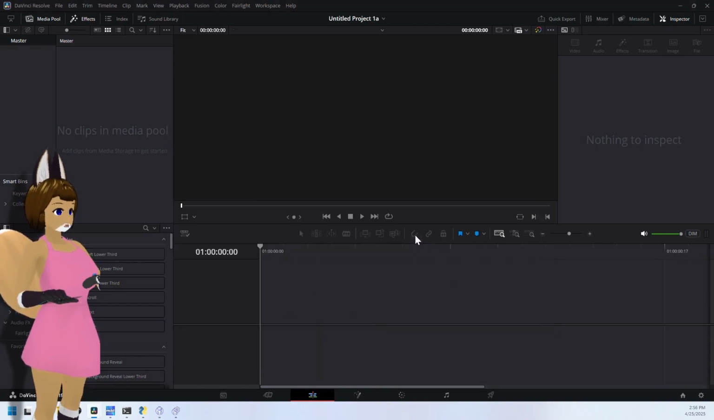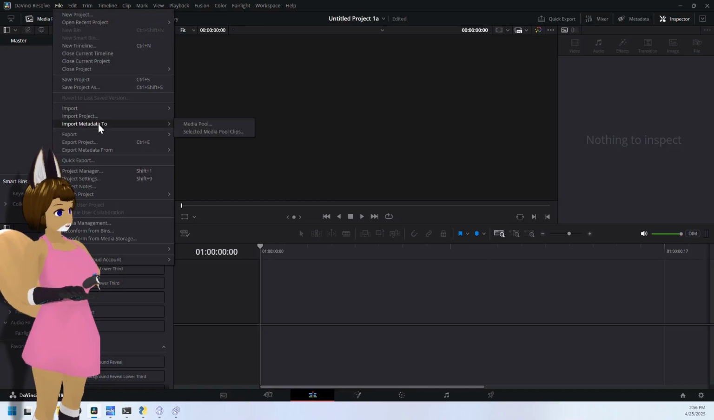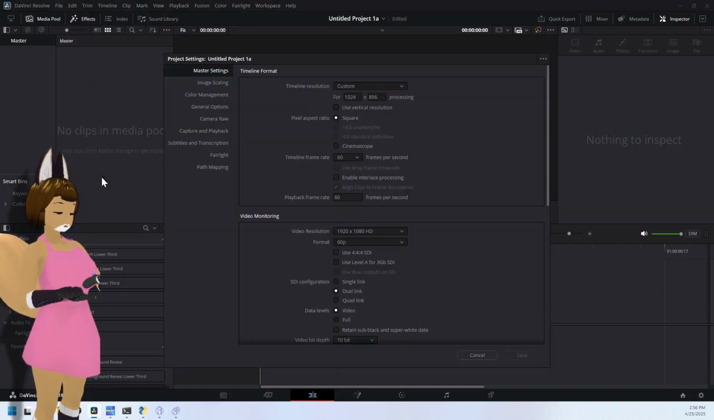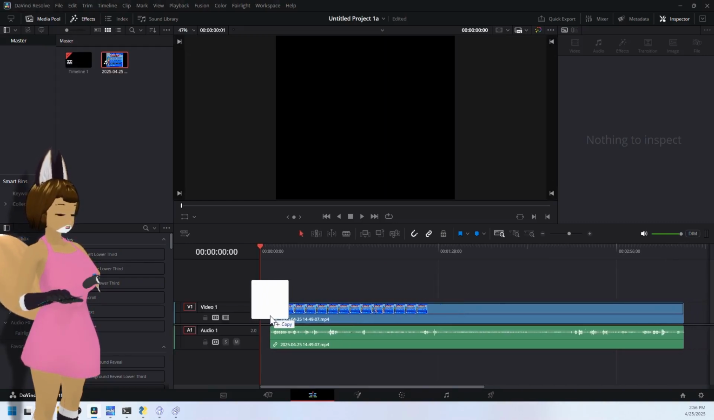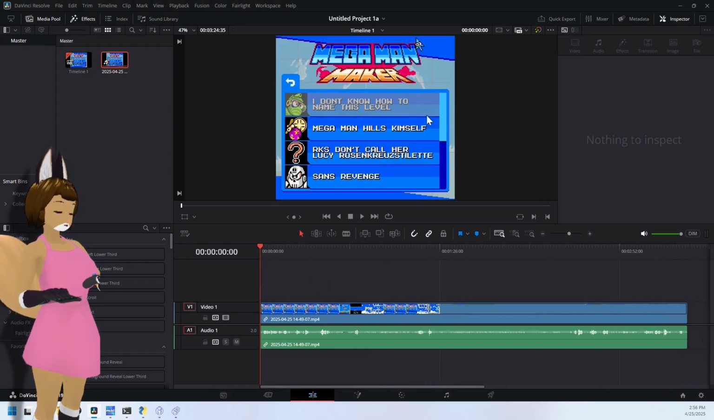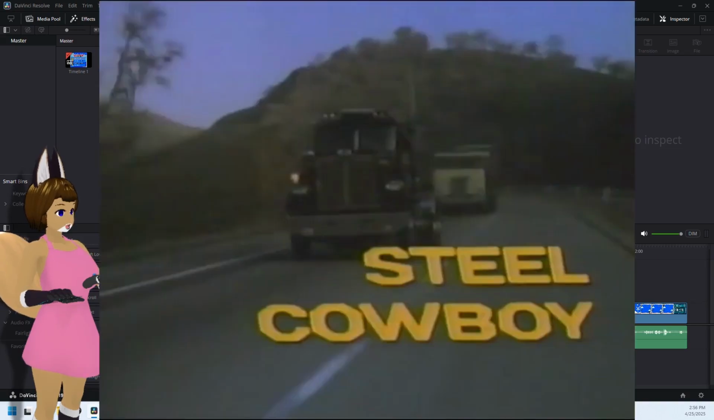I changed project frame rate. Yep, okay, so let me double check and make sure I did that right. I have to go to project settings. Yeah, that still looks good. Now I can bring my most recent Mega Man Maker file here. As you can see here, no black bars on either side. I actually had to figure this out because I did a lot of VHS editing.